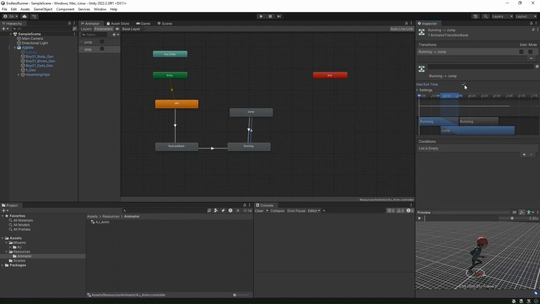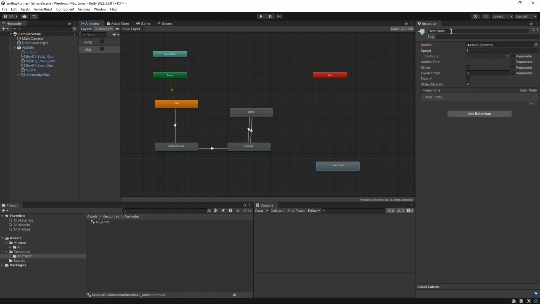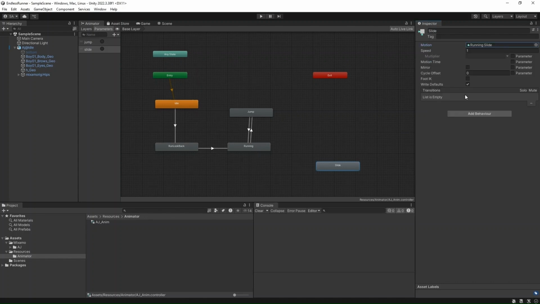Uncheck the has exit time option. We create a transition and assign the jump trigger to activate the transition from running to jump. Leave the transition condition from jump to running on has exit time. Uncheck the has exit time option, and assign the slide trigger to activate the transition from running to slide animation state. Leave the transition condition from slide to running on has exit time.